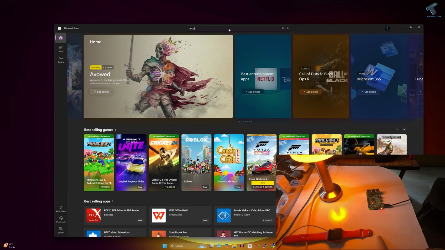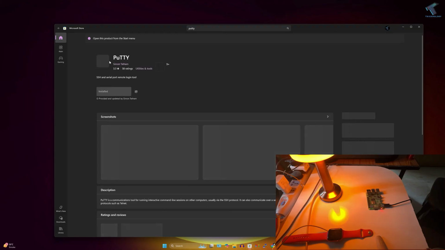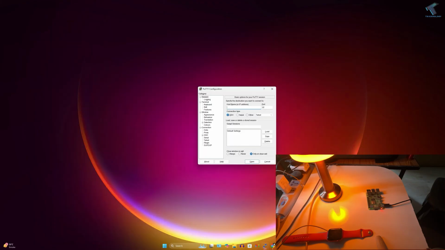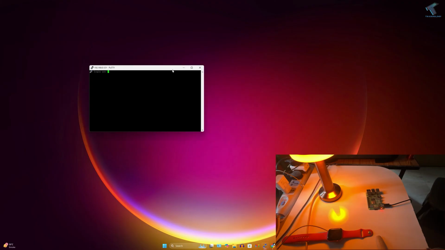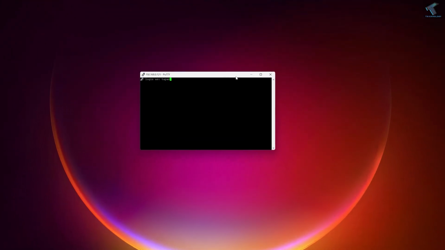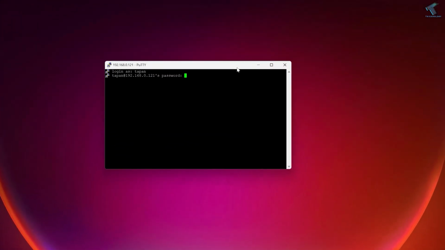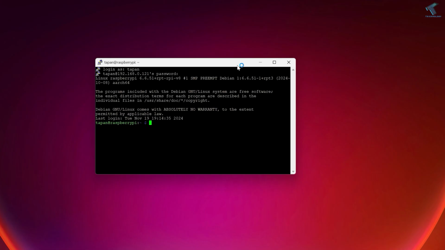Now on your Windows computer, you just need to open Microsoft Store and download RealVNC Viewer. Also, you need to download PuTTY from the Microsoft Store. Now open PuTTY on your computer, and type the Raspberry Pi IP address and click on OK. After that, put your login name, which you have already created. In my case, it is Tapan and 123.